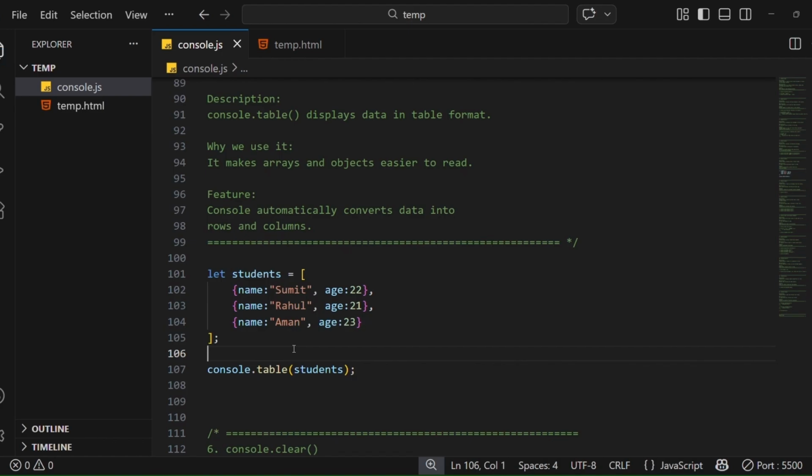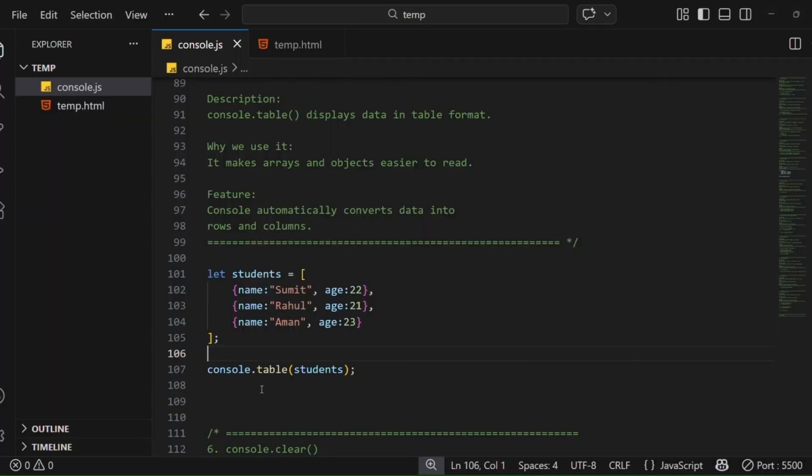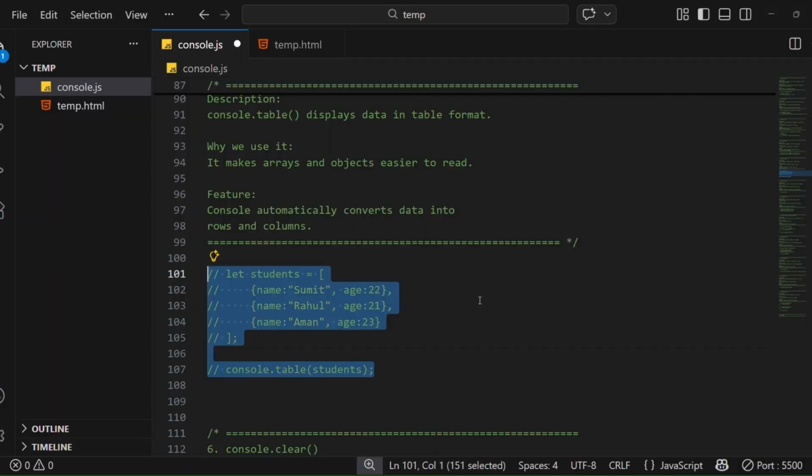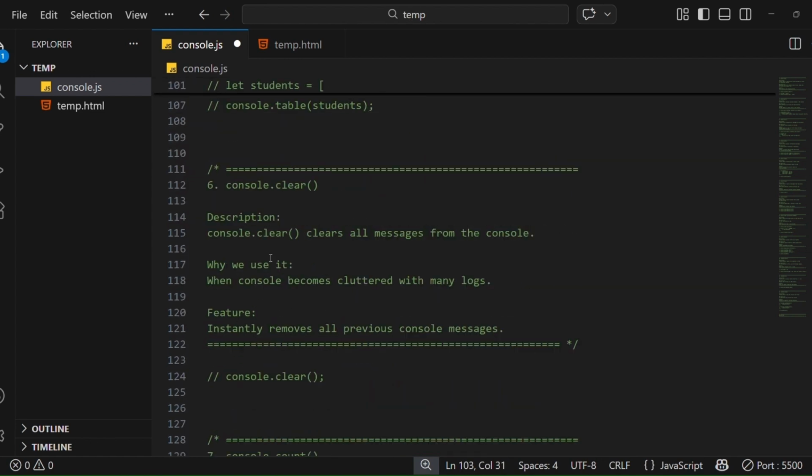Let me save this and show you the output. You will see it's more clear and understandable. You will see the index, the name and the ages. So this is about console.table. Let me comment out again, and then let me show you the next method.